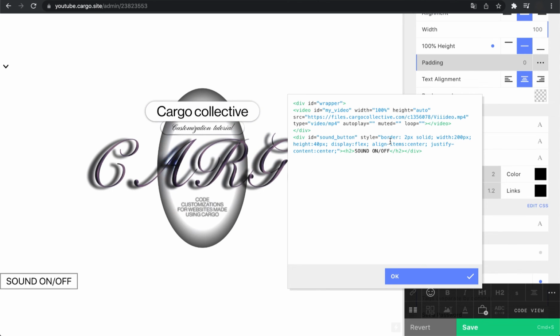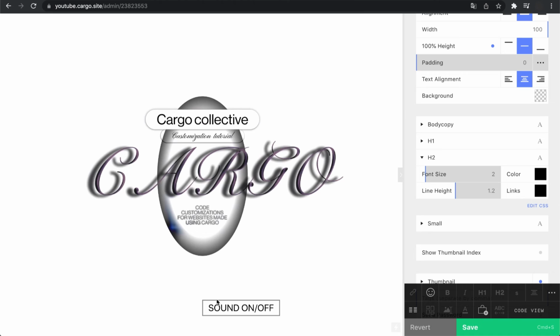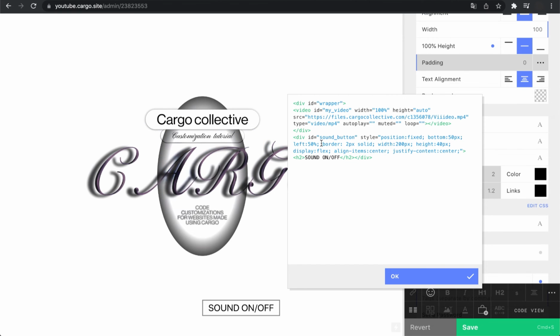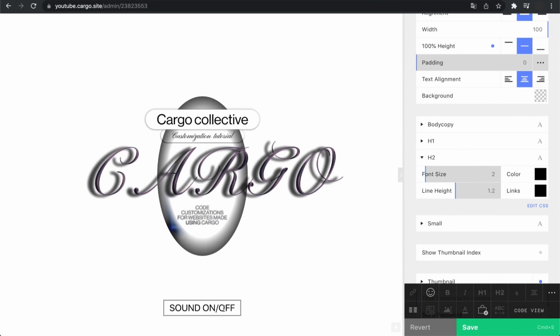Next thing we need to do is to define its placement on our website. Let's say position fixed, bottom 15 pixels, and left 50%. No, it's wrong. Yeah, like that. And now you can see that our button starts in the middle of our website, so we need to add some negative margin. Margin left, minus 100 pixels. Yeah, now it looks correct.